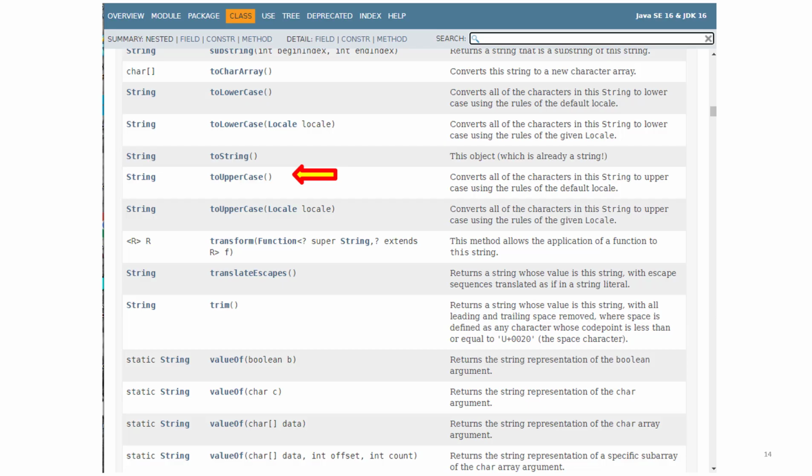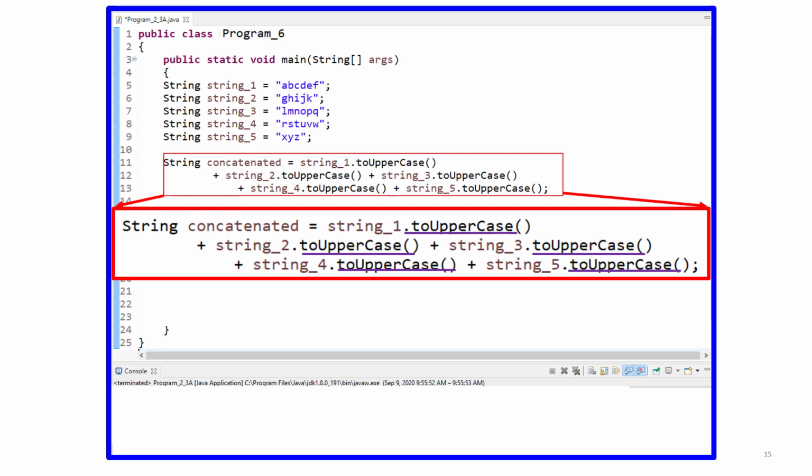The conversion to uppercase is accomplished by using the toUpperCase method. Class String, like most classes, has an extensive set of methods to manipulate the data contained in a given object of that class. And in the last lecture, we looked at the documentation for each of these methods. So for each of those strings, a call to the toUpperCase method converts every individual character in the string to its uppercase version.